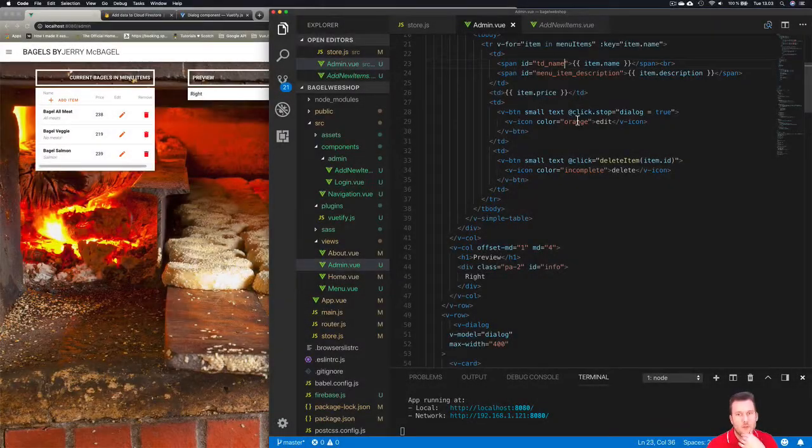Alright, let's continue with setting this up. So I'm still in the admin page here, and what I want to do real quick is complete this part up here so we don't have to think about this more. In our edit button here, I have my dialog true. I just want to set up another click function here. So we have a method attached to this.